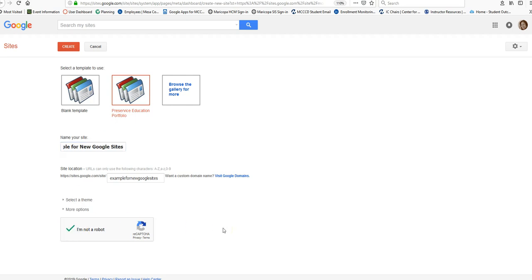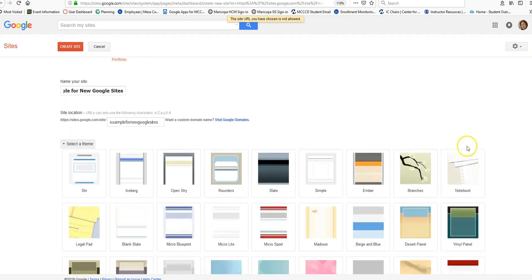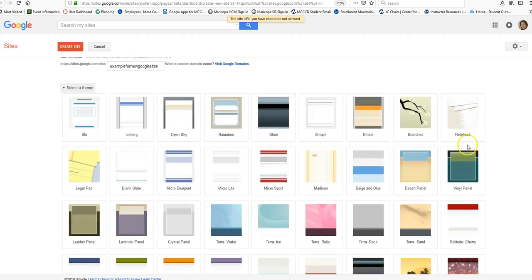So I'm able to then, let's see, up here in the top left-hand corner, create. And I've got to click I'm not a robot again. And example for new Google Sites, create. Oh, it's not letting me do that. Oh, I've got to select a theme. That's great. That's really good that they're making us do that. We can't create a blank one.